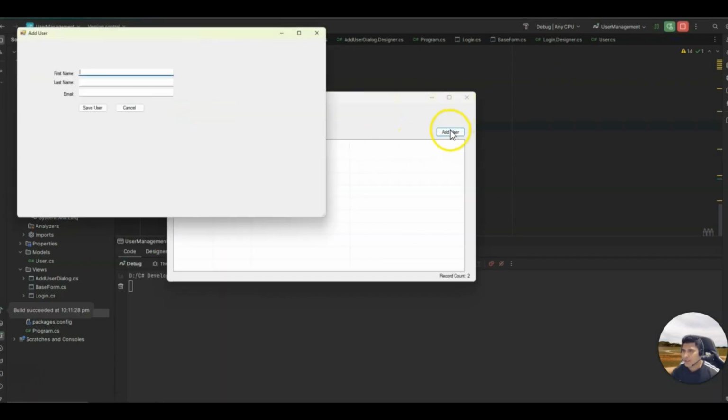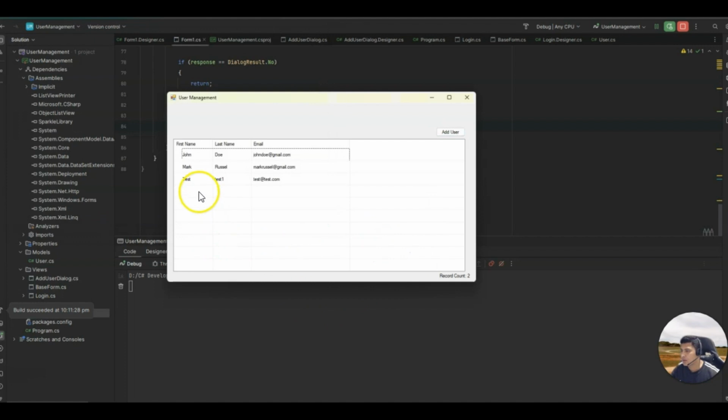Okay, now let's add a user. Test at test.com. So not that. Let's cut that out. Paste it over there. Test1. Let's save this user. Yes. And then we want to delete this. So right click, delete, and we get this prompt. Yes. And we deleted our user.